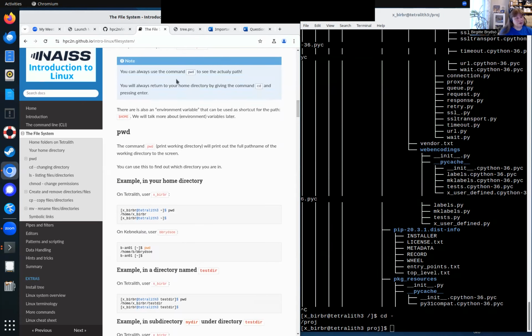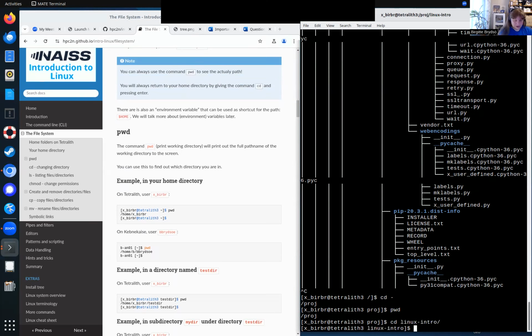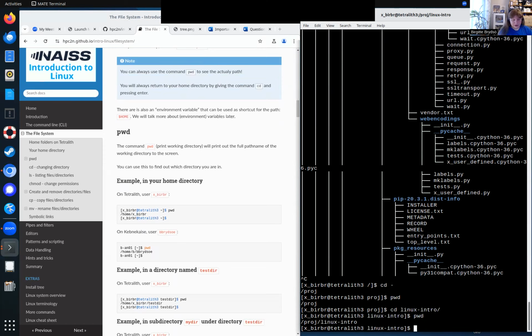And if you want to know the path to where you are, you can always do pwd, print working directory. It will show you where you are. You can see I changed to this directory here. I say pwd, it tells you this is where you are. It's very good if you feel like you have gotten lost in the file structure. Just type pwd and then it will show you where you are.